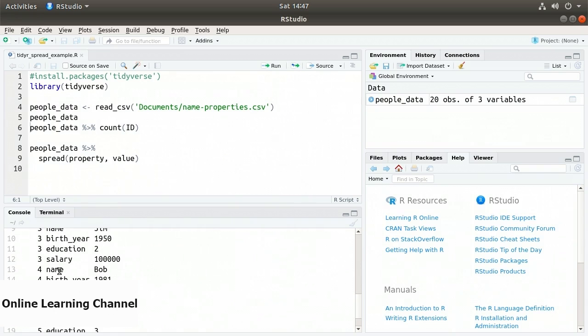So each ID has 4 entries. But what we'd like to do is reshape this. So instead of having these properties like name, birth year, education, and salary, we'd like to have those as actual columns. And then each row will be a single ID with its corresponding values according to these properties. So to do this, we use a spread function.